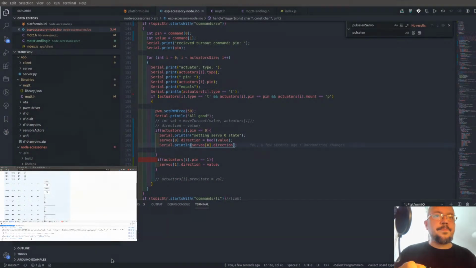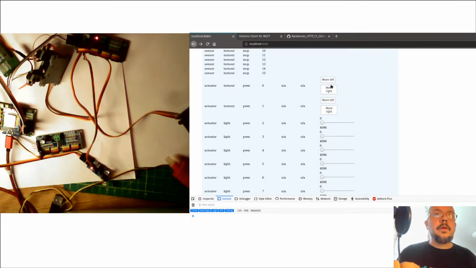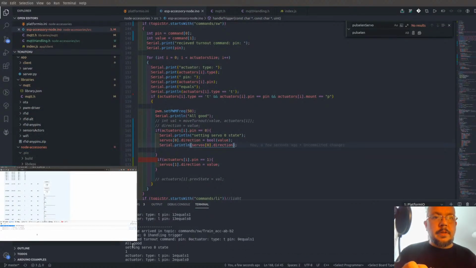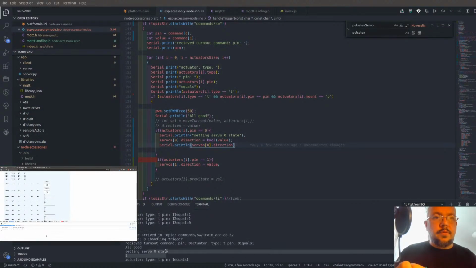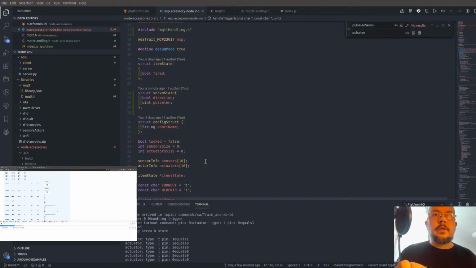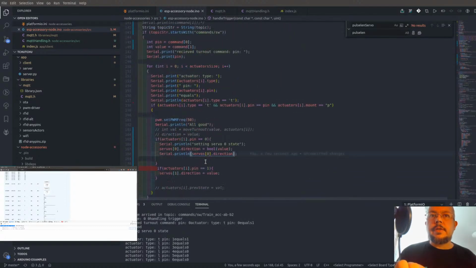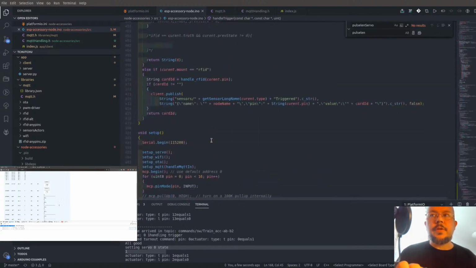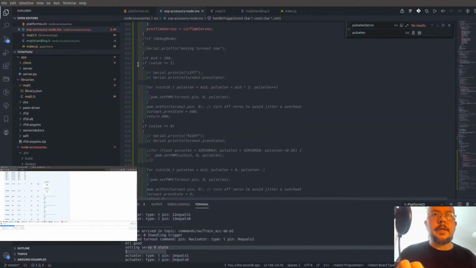There you go. Okay, so what does it send here? Setting servo 0 state 1 and the other one state 0. So that should work, I guess. 0 and 1 being correctly evaluated as booleans. So we do have the correct state in there. So let's see. It might be the actual handling here.